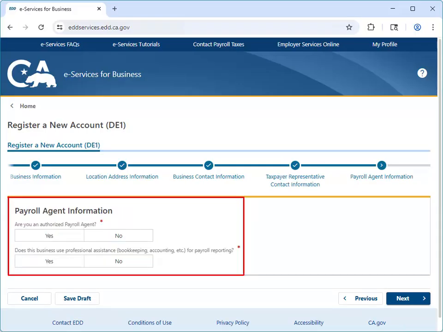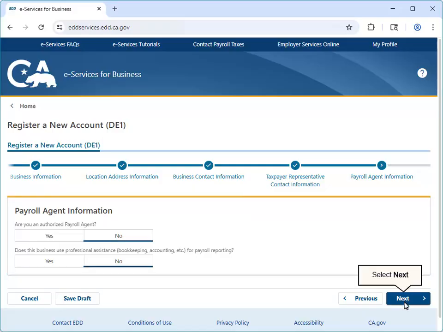Answer the questions, are you an authorized payroll agent? And does this business use professional assistance for payroll reporting? By selecting Yes or No. In this example, we select No, then select Next.